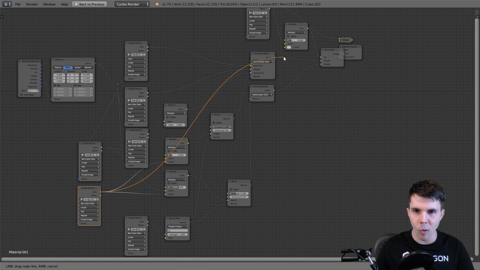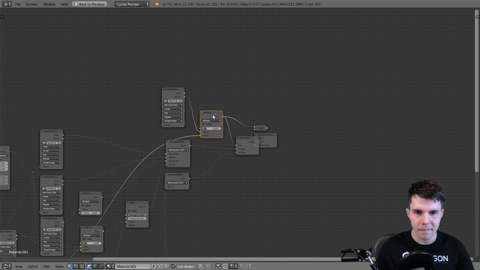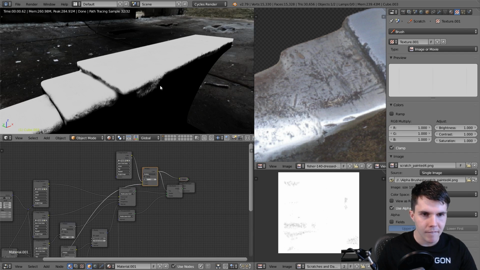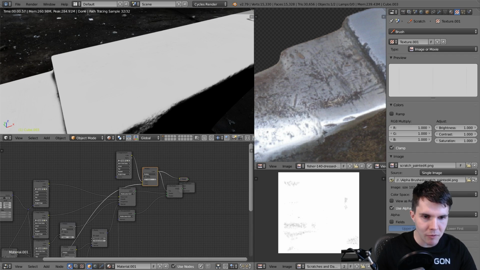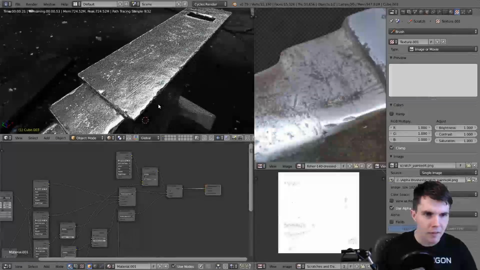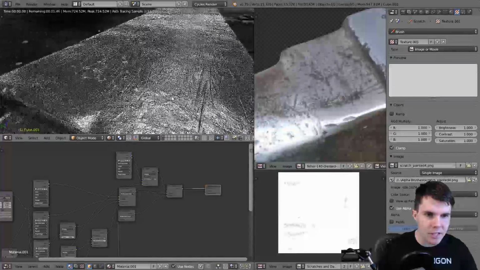Scratches and damage all the way up there. And now let's take a look at just those two together. Okay, so this is the mask, and then we've got the scratches underneath it, like that. So now that will be controlling the shaders. Okay, now it's really, really subtle there.